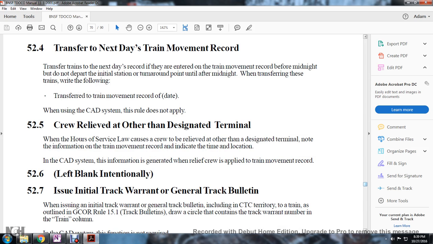When the hours of service would cause the crew to be relieved at another designated terminal, note the information on the train movement record, indicated with the time and location. If the CAD system is used and the information is generated with the relief, it is applied to the train movement record.